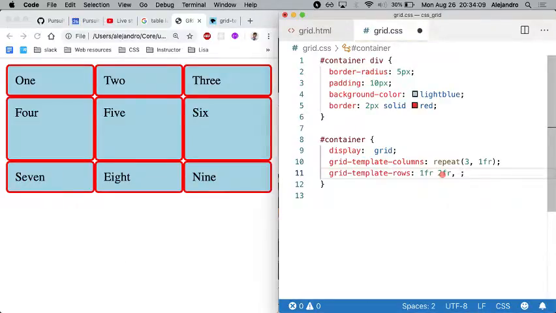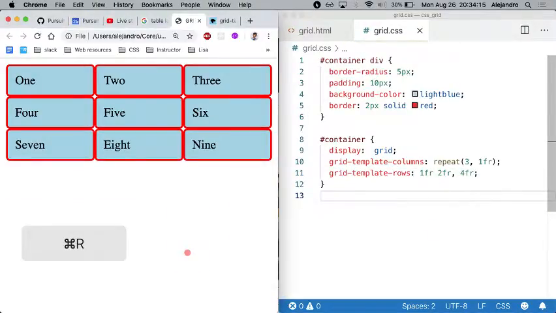Let's do this one. Let's do like double that. Oh, what happened here?